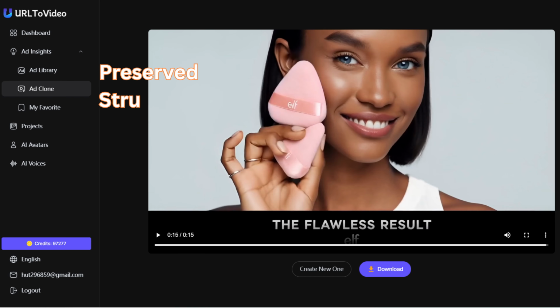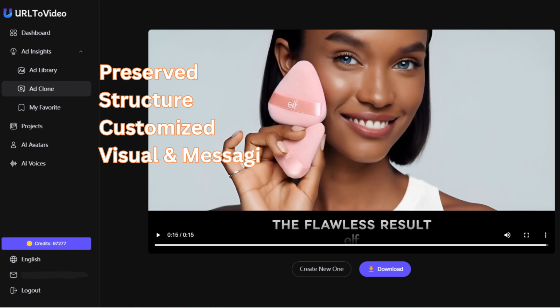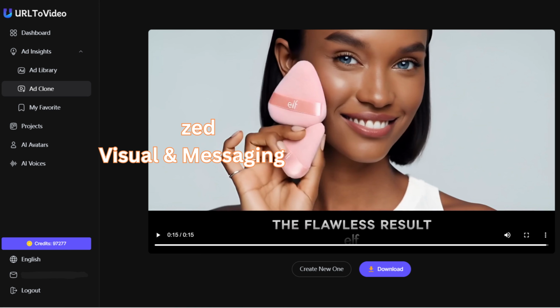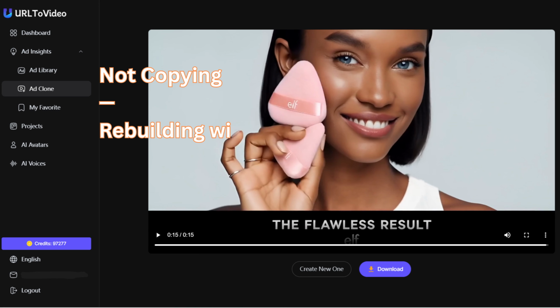You'll notice it keeps the proven flow of the original, but the visuals, product, and messaging are fully customized. It's not about copying, it's rebuilding it for your own offer.